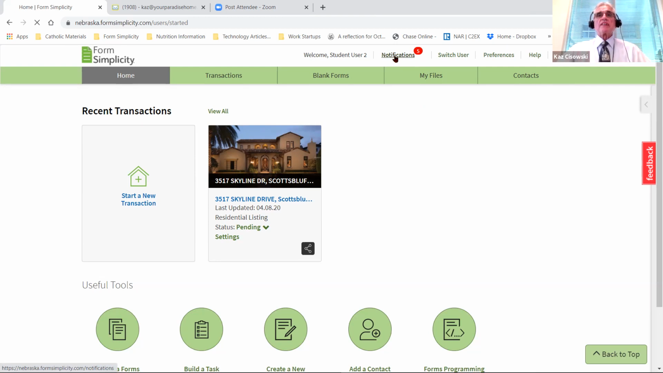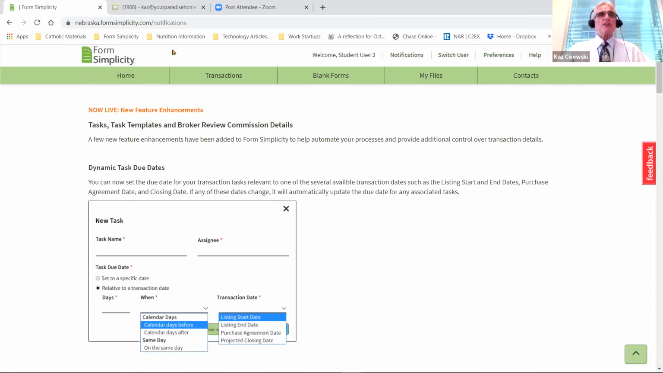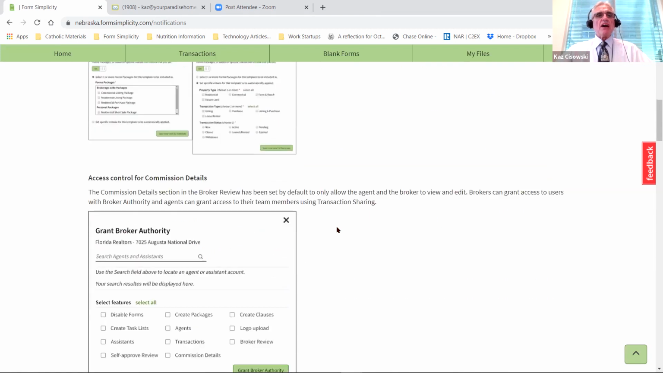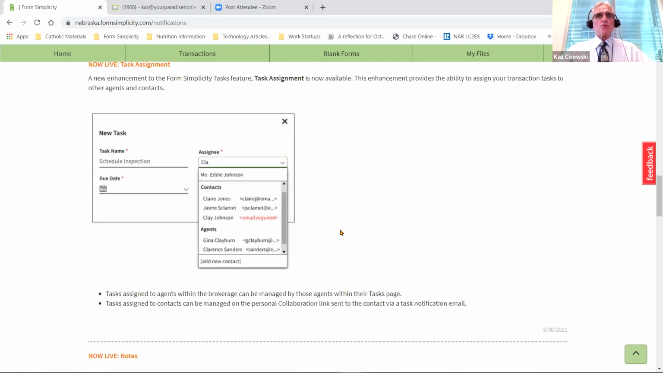All you have to do is click on the notifications button right here, and it's going to tell you that we have a new feature enhancement pertaining to the task and task template, which I'll talk about a little bit later on in this hour. And then you have other things that you can read through here as well.